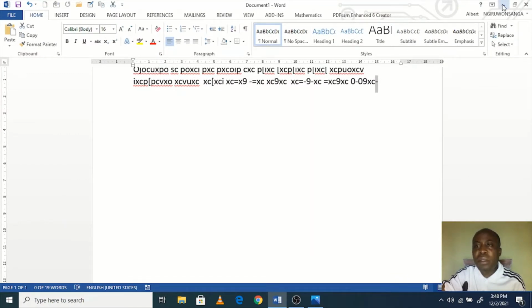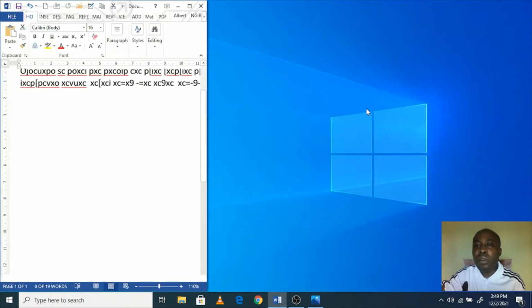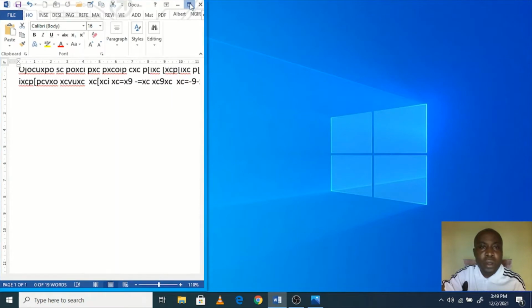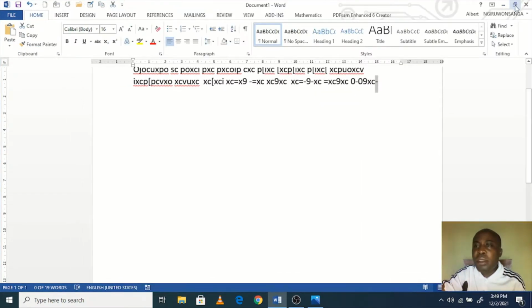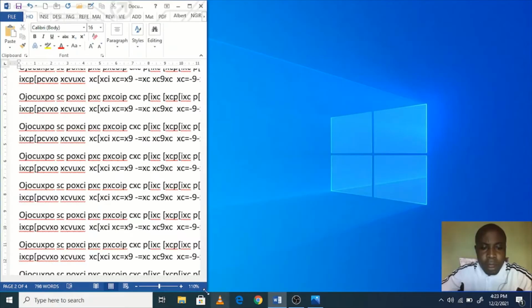This one is used to minimize your document. This one is called to reduce the size, to restore it you again click on it. Then this one will be used to close. So downwards, another part is called the zoom controller. It is located downwards here on the status bar. This bar where the zoom controller is located is called the status bar.